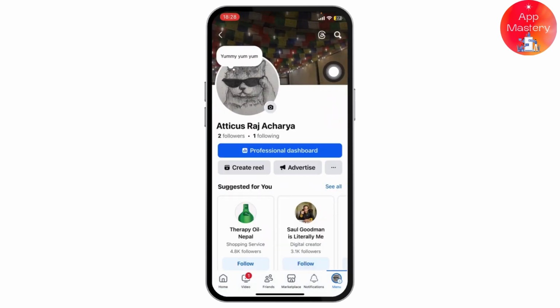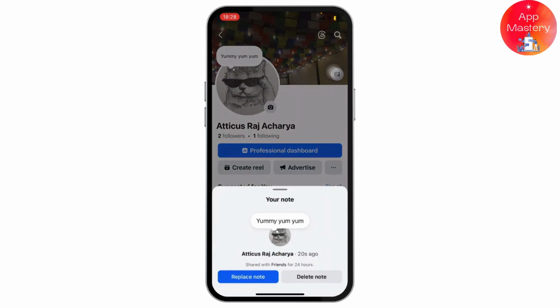Now if you have already posted your note, what you can do is you can simply tap on the note and now you can replace the note or delete the note. So for this video, I'm just going to delete the note.